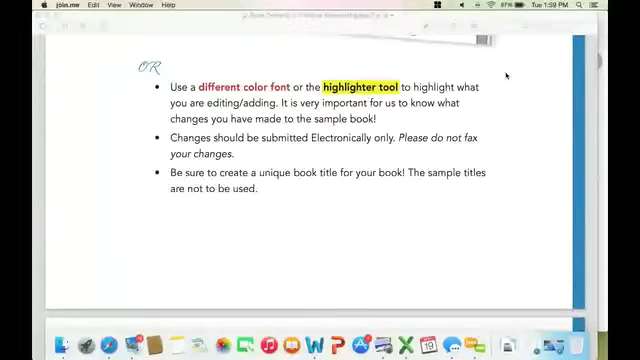Now, it's very important for us to know what those changes are that you're making to that sample book, and also know that those changes need to be submitted to us electronically. We cannot accept faxes. Faxes get fuzzy and sometimes are very difficult to read, and it's very important for us to know exactly what changes you're making to that sample book. So please, no faxes. Send that to us electronically.